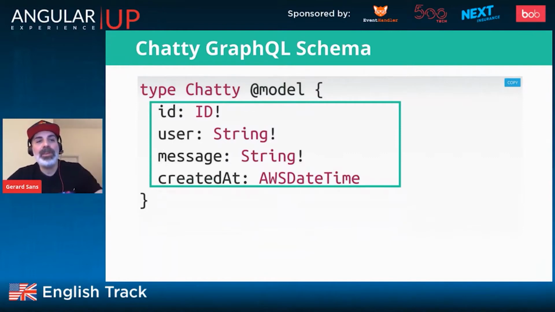So we have some fields and also some types. Maybe the only thing that is not easy to follow is this exclamation point. That means that this field is mandatory. The only one that is not mandatory is the timestamp, which is using a specific type, AWS datetime, and we are going to use that so we can show the messages in a timeline.